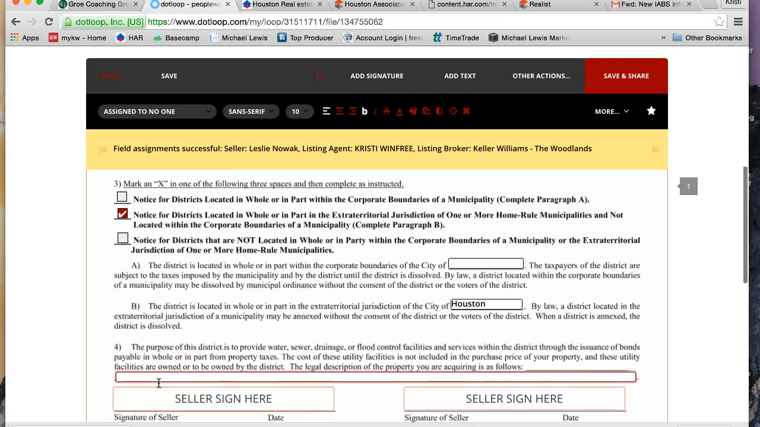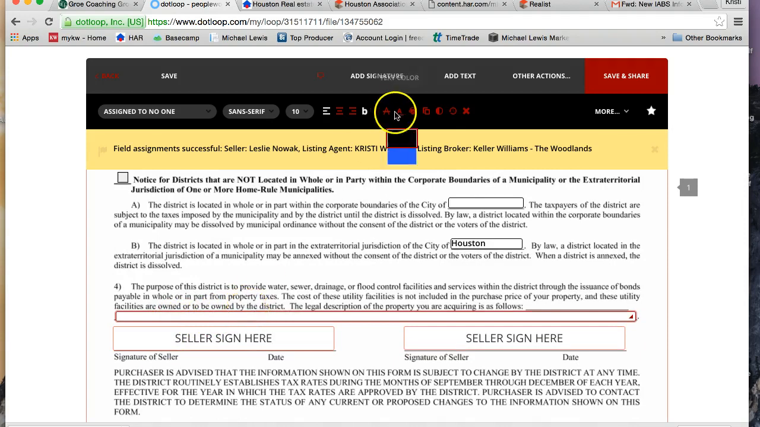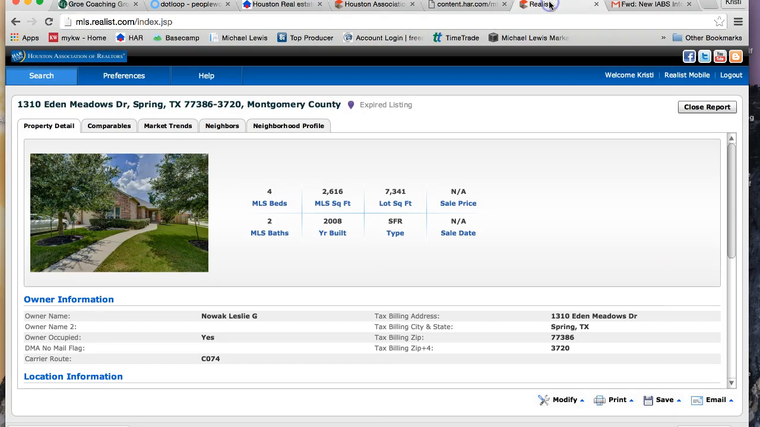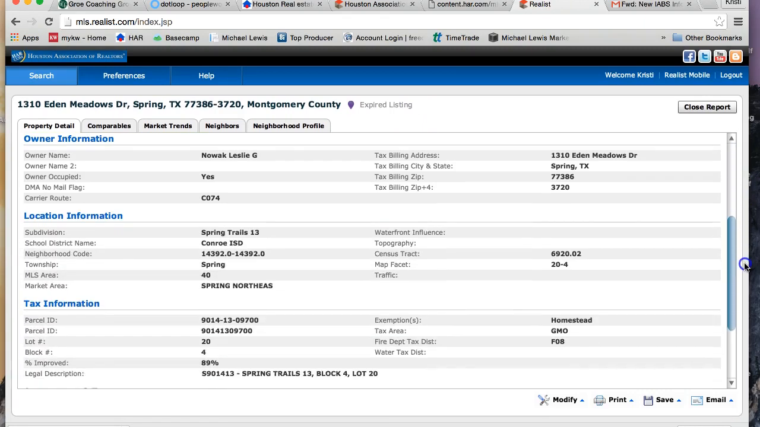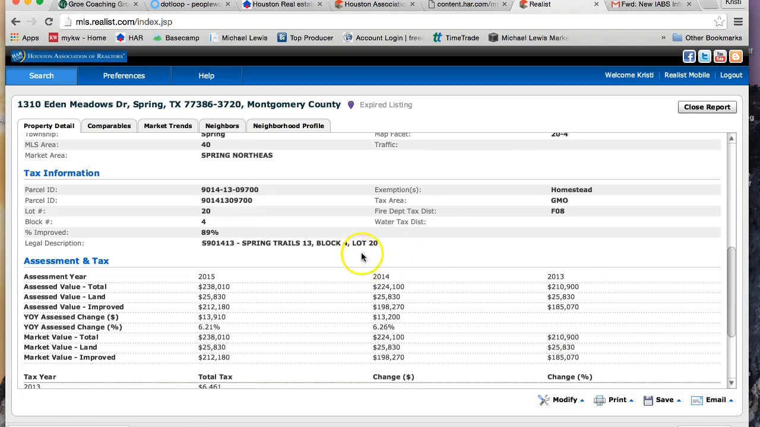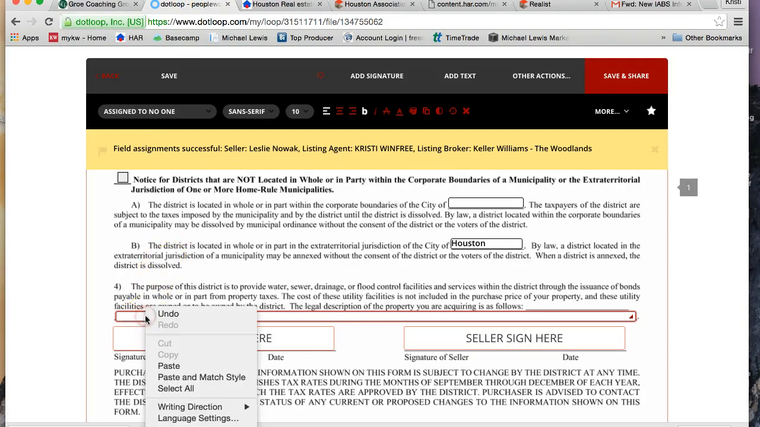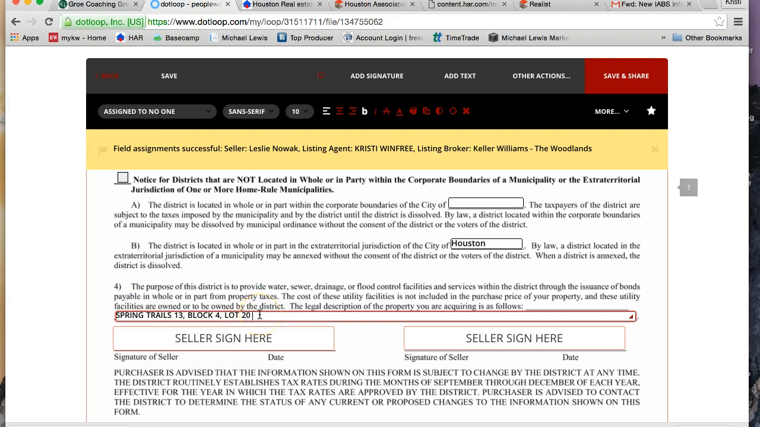And then paragraph 4, you're going to fill that out with the property, the physical description, legal description, excuse me. So all I have to do is come down here to Realist, and I can copy this. I'm going to go ahead and put in the actual property description too, just in case I was to print this out and I had a loose piece of paper somewhere. I could look down here and see what property it belonged to.